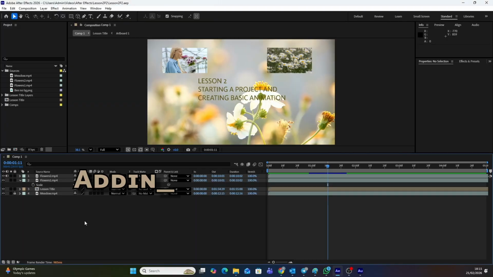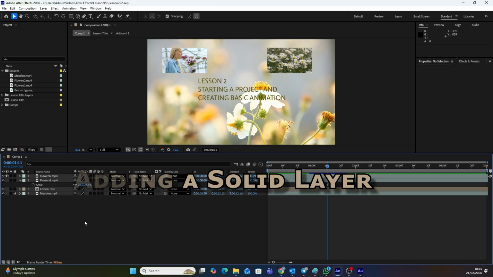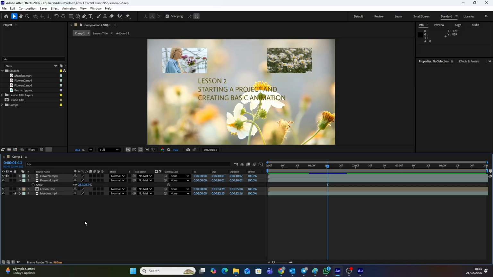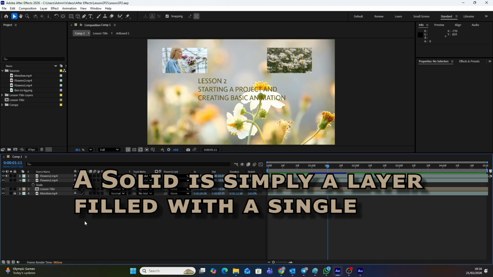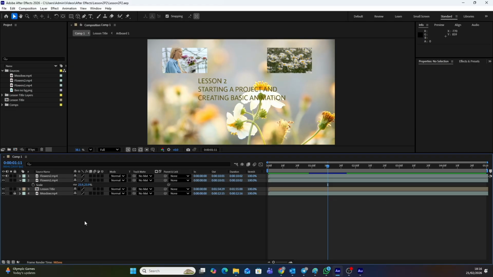Until now, we have been working with imported footage, videos and images. But After Effects can also create layers from scratch. One of the most useful built-in layer types is solid. A solid is simply a layer filled with a single color. We will use one to create a colored bar across the top of the composition.